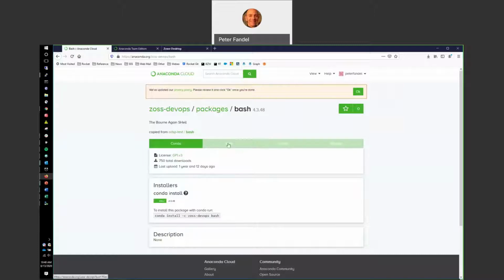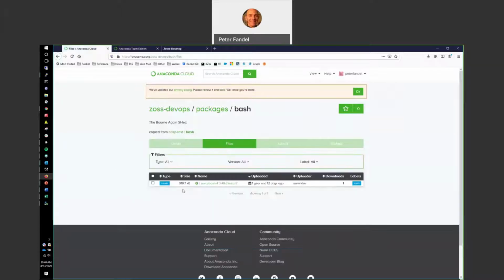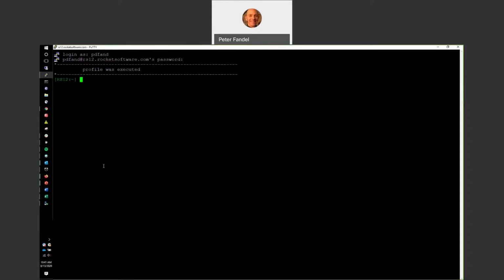You can also click on the Files tab and see the actual package and download that, but that won't be an installation. That will be just downloading the actual package for inspection, perhaps. But for download and install, you need to use the Conda CLI, the command line interface. And so I've got a mainframe login here.